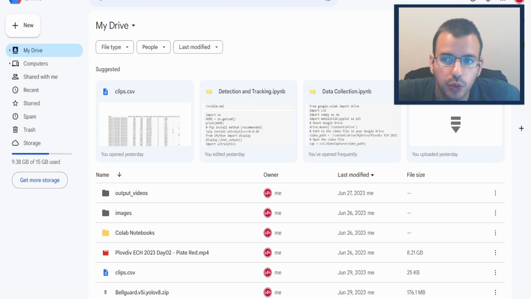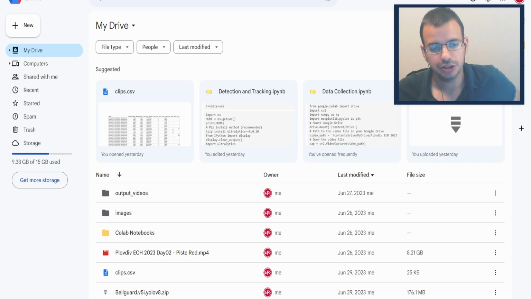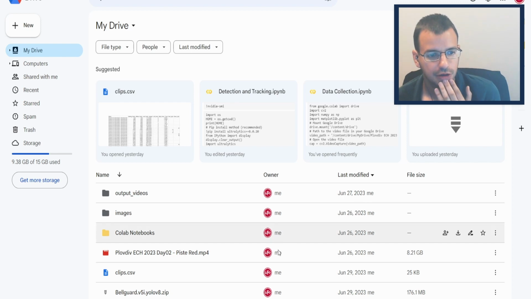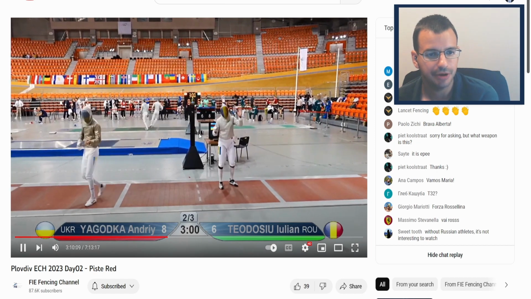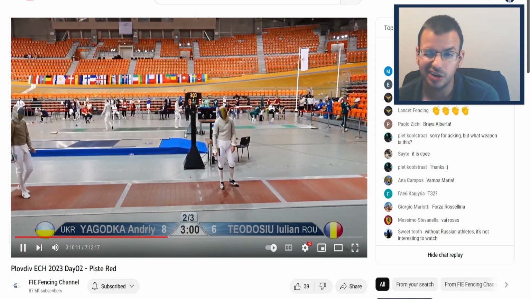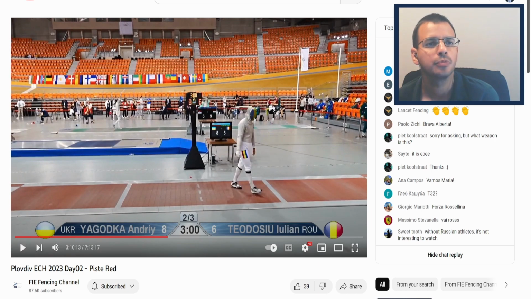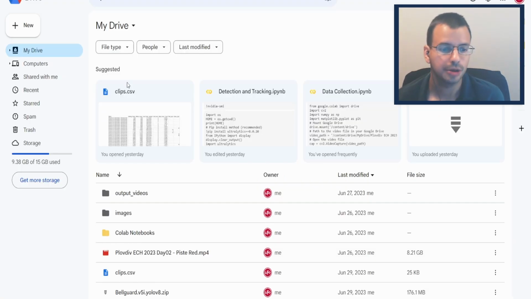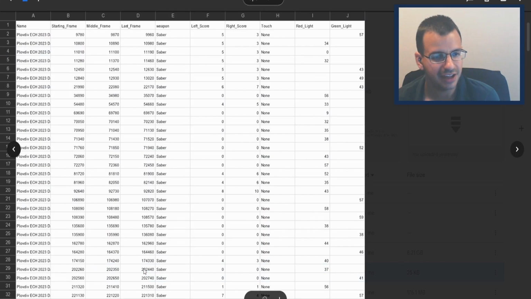We're now at the point where we have taken our video. We had a video, 8 gigabytes, Plovdiv, and it basically had a bunch of Saber and I think it was Epee. We looked at the lights, broke them all up into clips, and we saved that data here, where it tells us the frame of the starting action, the final action.